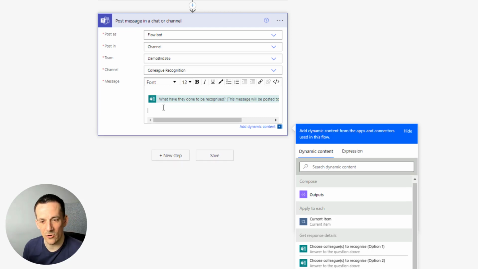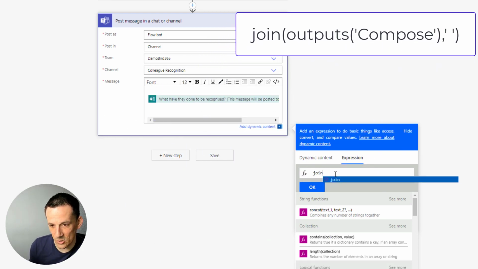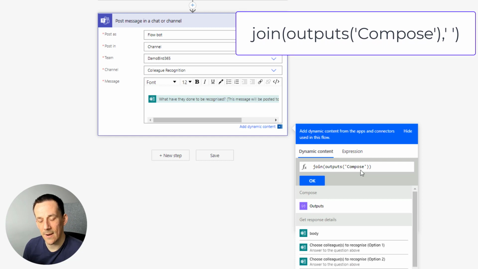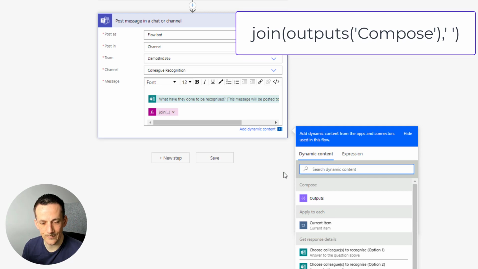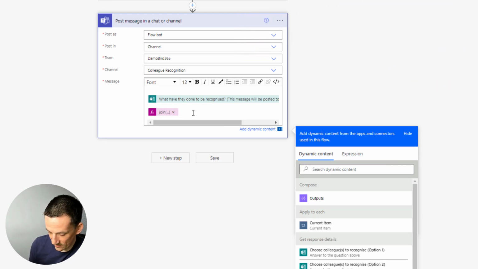And I would like to tag all those individuals. So we have those tags within an array, which is part of this compose action, but we actually need to join all of those objects to create a string. So within the expression builder, I can type in join. I can choose my compose there, and I'm simply going to join them with a space. So that'll give me all the mentions for those individuals, and I'll say well done to, and then we'll have those mentions included.